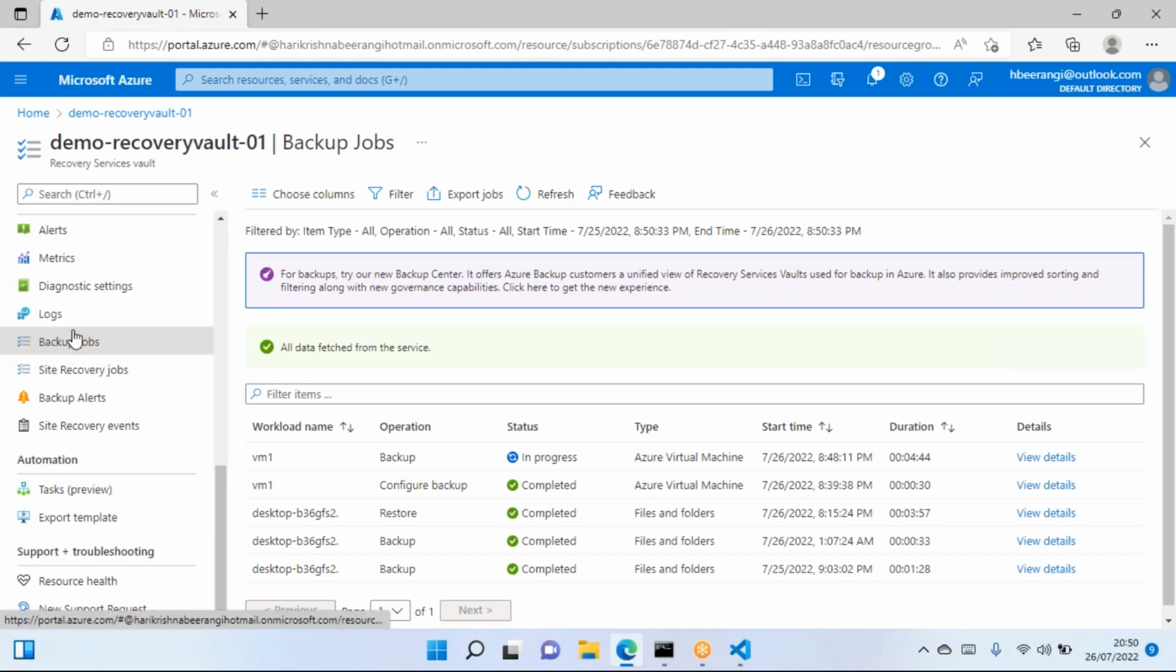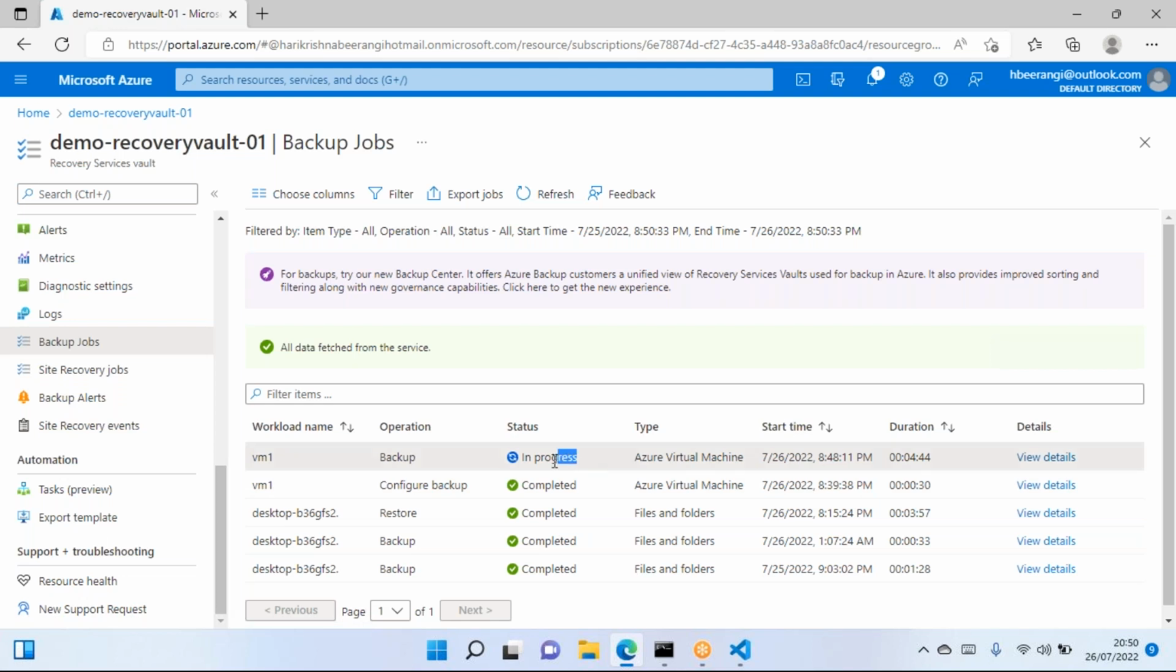And you can see here in this backup jobs, it is showing backup in progress, and type of backup is virtual machine, and the start time is 8:48 p.m. So for now it has taken 4.5 minutes with all the configurations, and we can see tomorrow how much duration it has taken to complete this backup.